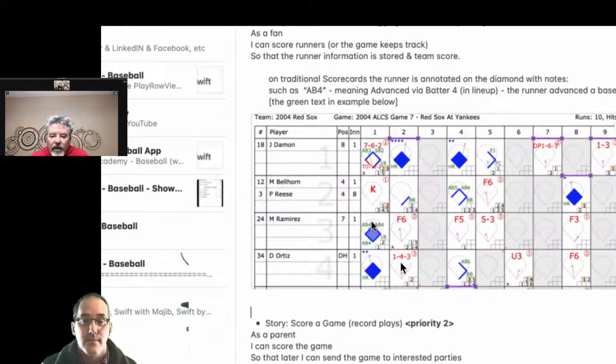And then in inning one, after Bellhorn, Ramirez comes up and gets a 1B, which is a first base. He gets a single. And then later he's advanced by batter number four to second base, and then advanced by batter number four to third base, and then advanced to home by batter number four. So we don't actually know how those three events happened here, but we know all that happened while Ortiz was at bat.